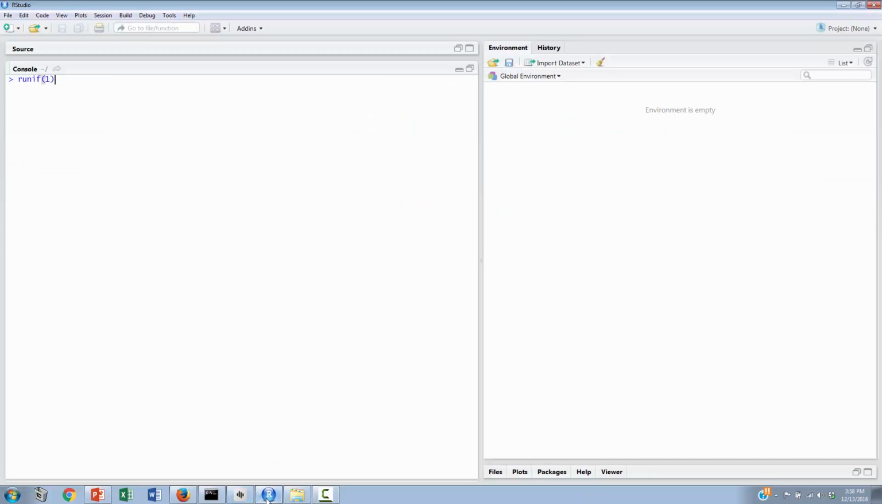So here is our R environment, and the first command that we're going to learn is the command entitled runif. And this stands for a random number, that's the R, from a uniform distribution. And what we can do is specify in the parentheses how many such numbers we would like R to randomly generate from this uniform distribution. I'll start out simply by putting in a 1.